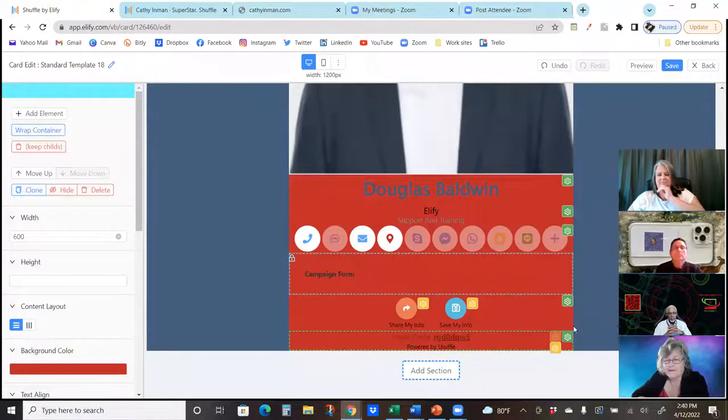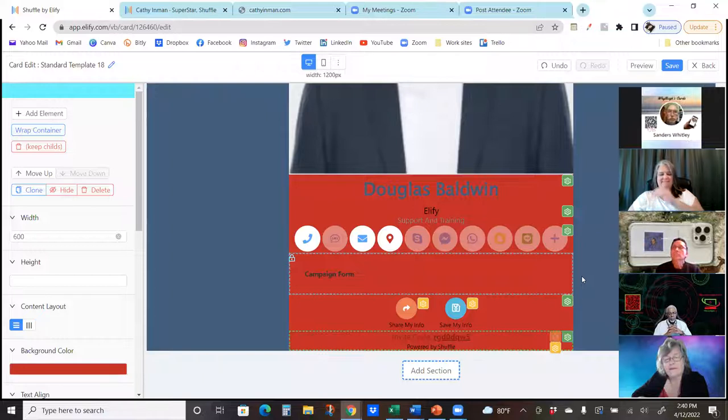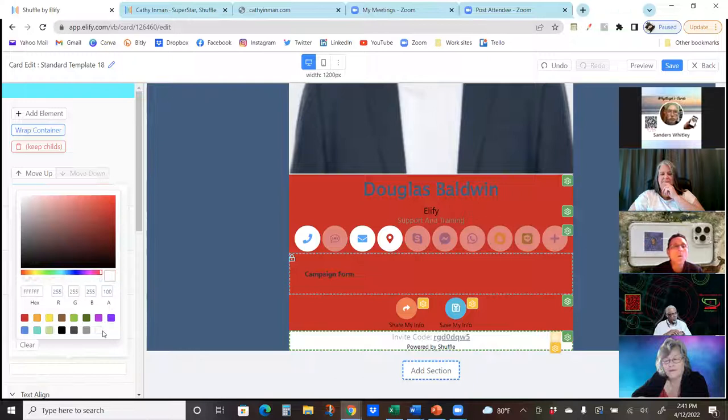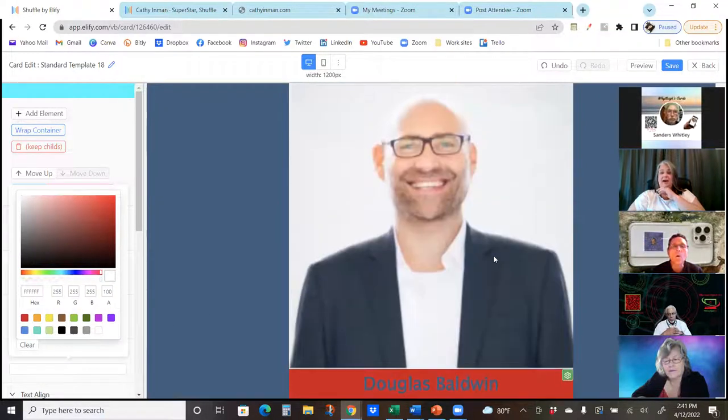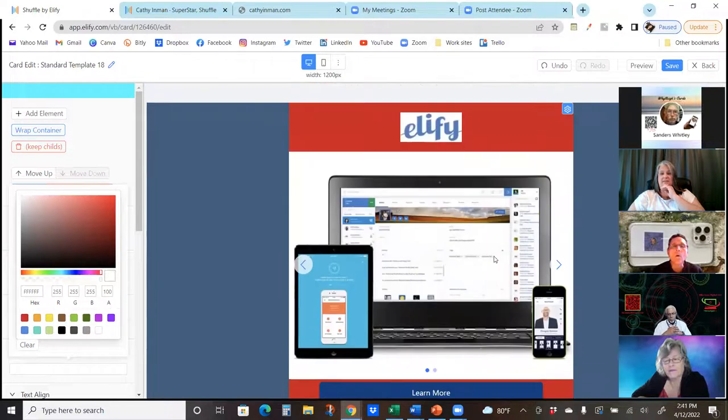Sanders, you have your hand up? Yes, ma'am. Back down on the bottom two sections, the forward my card or save my card, and the powered by Shuffle. I accidentally left them as white backgrounds once. My daughter saw that particular card and thought that was cool. She said it made it pop.